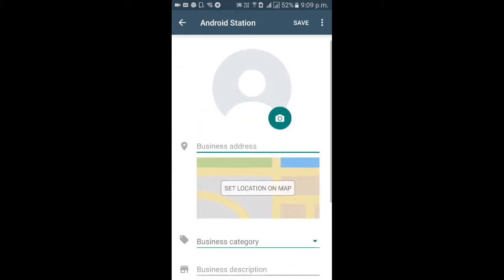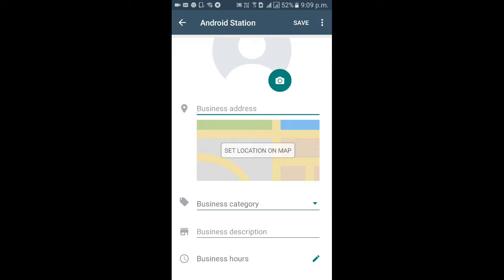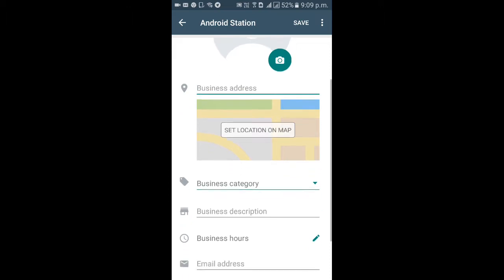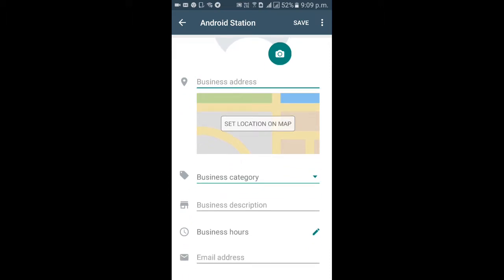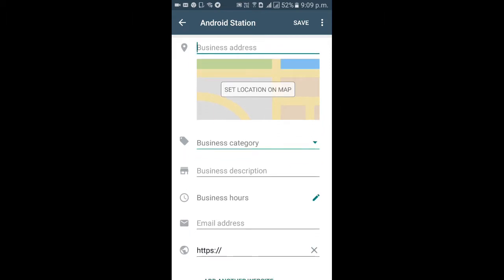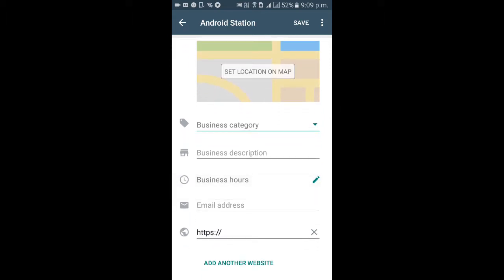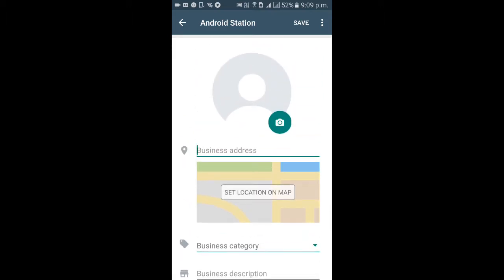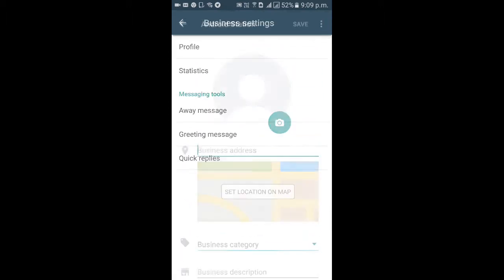So first the profile pic, second is the business address. Along with that, you get the location through the maps. Third is the business category. Fourth is business description, business hours, email address, and other website name. So it helps us to get all the information to the client.